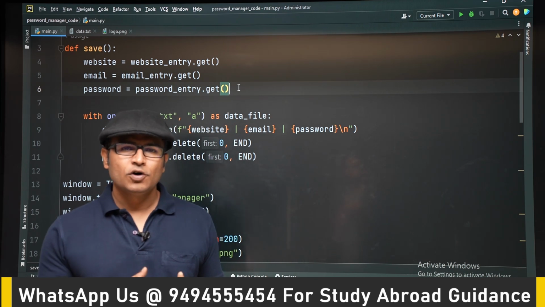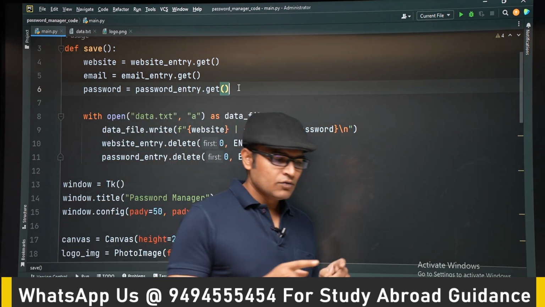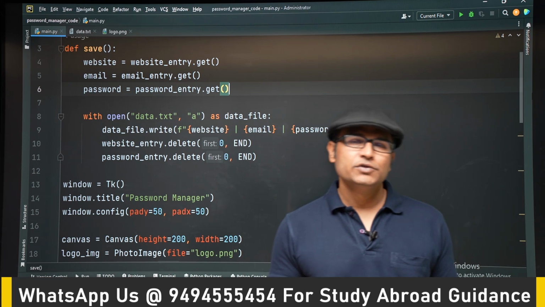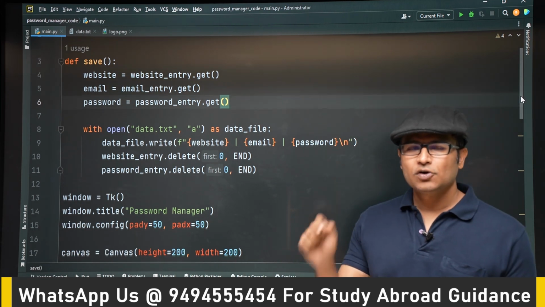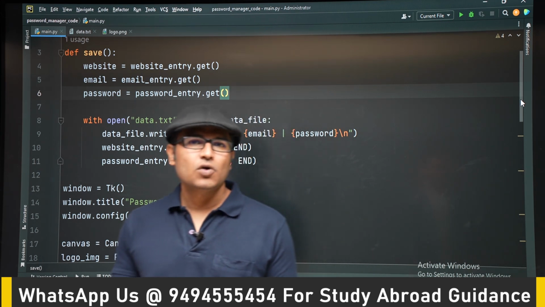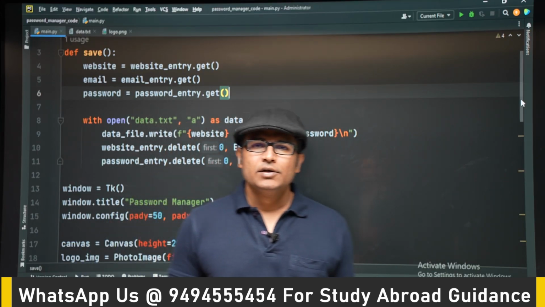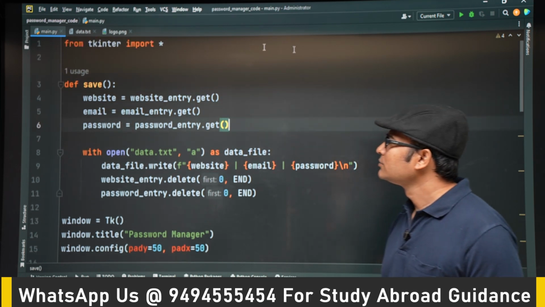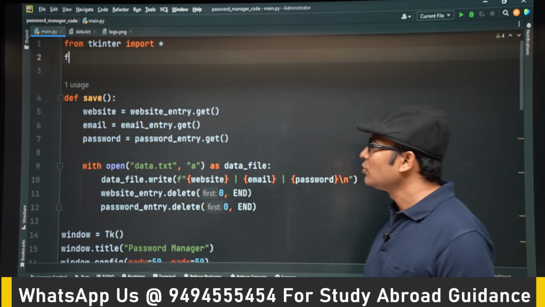Now let's try to add message boxes, which are pop-ups basically. They are called message boxes in tkinter. We want something to pop up whenever user adds the details. Whenever he clicks on add, we want a pop-up, and that is called message box in tkinter. So let's try to add that. Let's try to import message box.